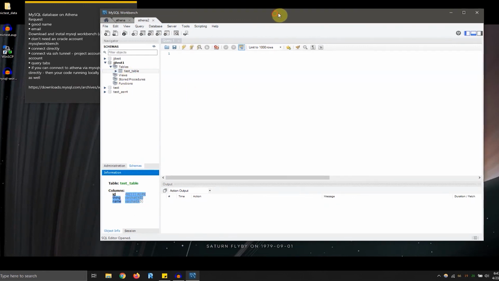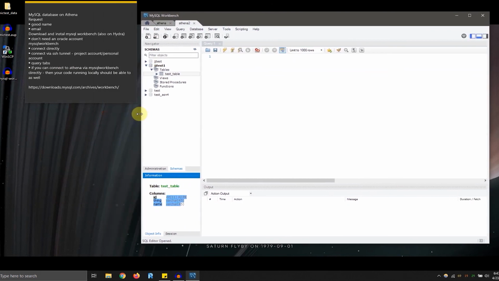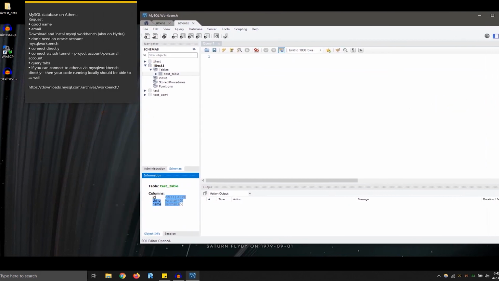It's pretty convenient. It's also a good test if you're trying to work on some application and you're not sure if it's connecting for some reason. You can always test in MySQL Workbench. I hope that helps.